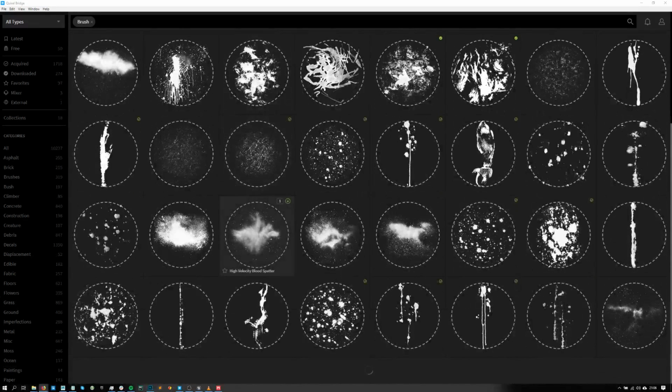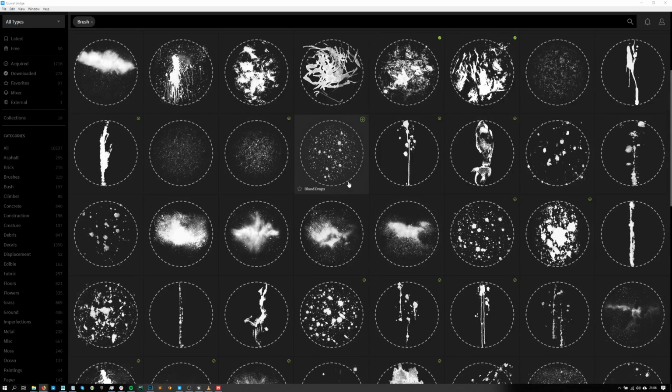There you go. I would like to say too that imperfections are amazing in Mixer. When you load them into a paint layer, you can do so many things with them. Yeah, they're the best.